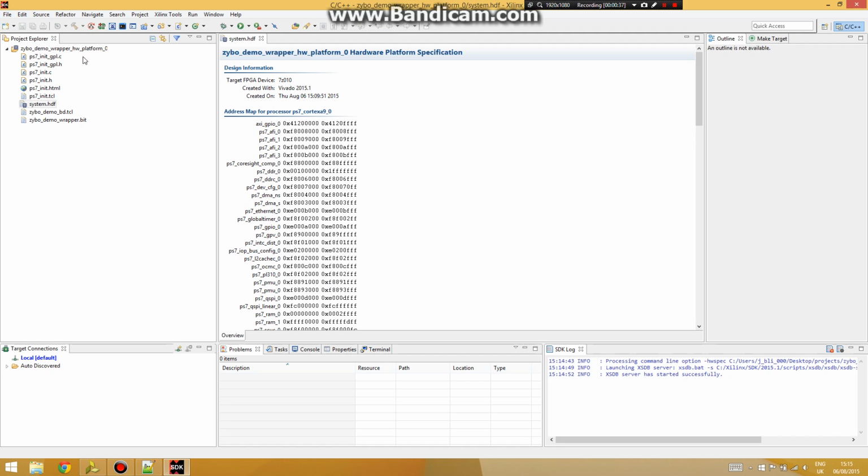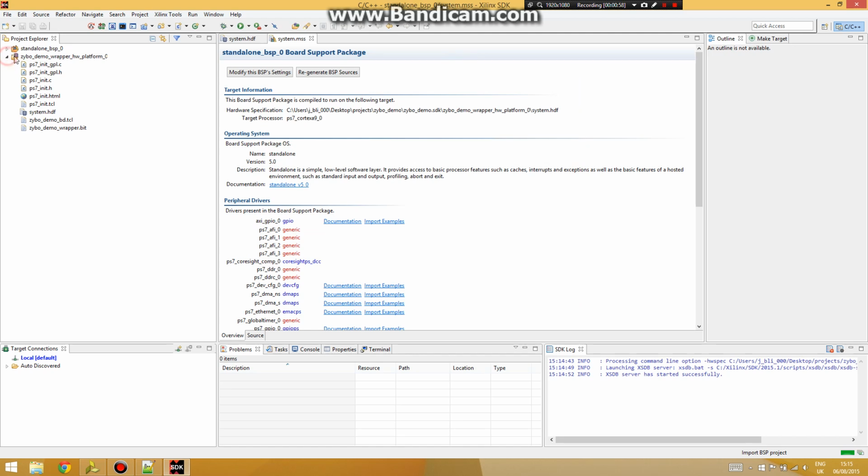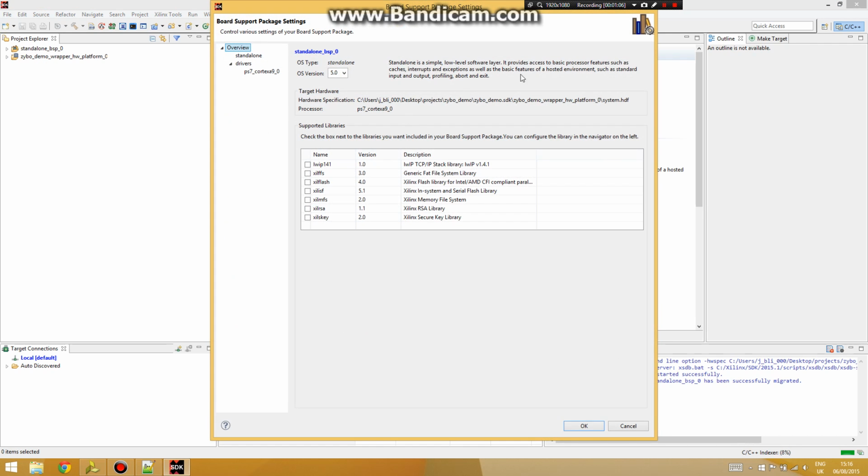So once this is done, what we're going to do is File. We're going to create a board support package. We're going to call it standalone because we won't be doing anything actually really big. So you can call this standalone_board_support_package_0. That's okay. Just finish this here. As you see, you have a new folder here, and the system.mss file just popped up. And here we have the target information. Yeah, that's okay. Just hit OK here.